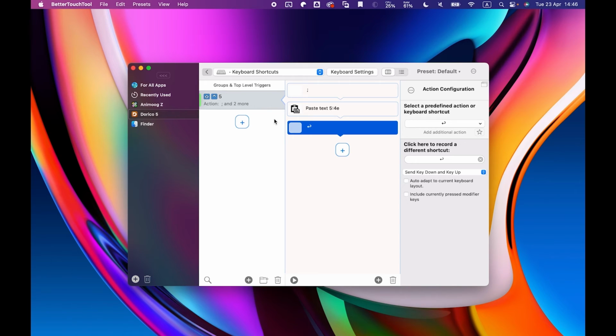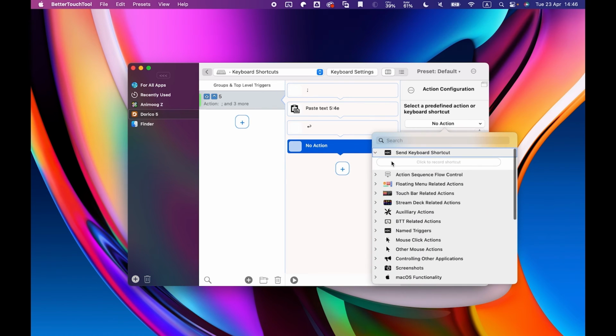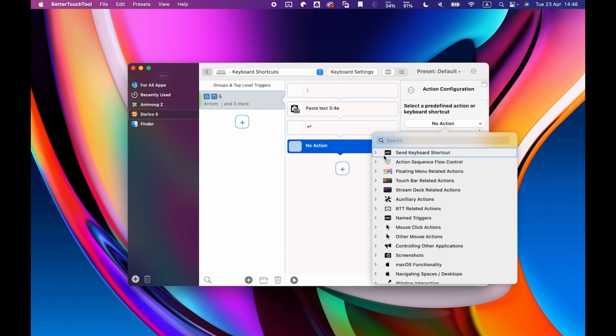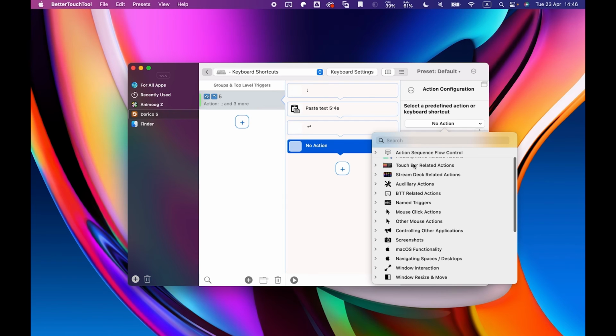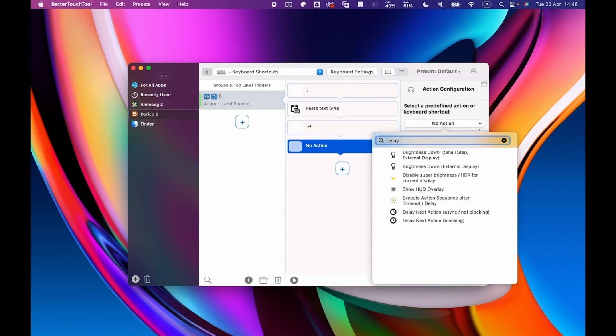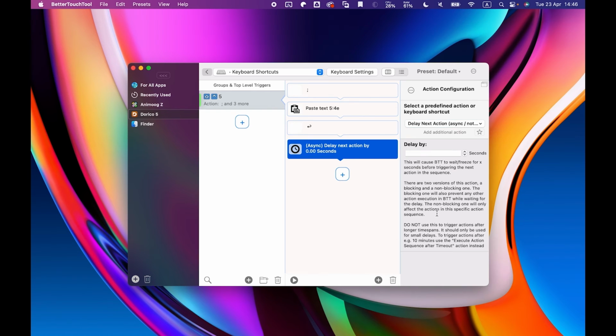And the reason is that we need to have a little bit of a delay between each action. So we're gonna really replicate what's going to happen in real life if we do it ourselves. And to add a delay, I'll press the plus button here. And then you can also just write delay here. Makes it easier, delay. And search for delay next action. Async not blocking. I'm gonna click on it.